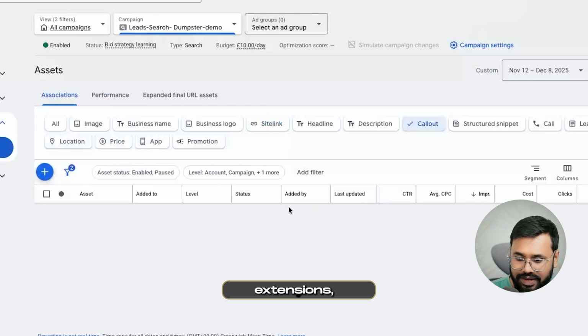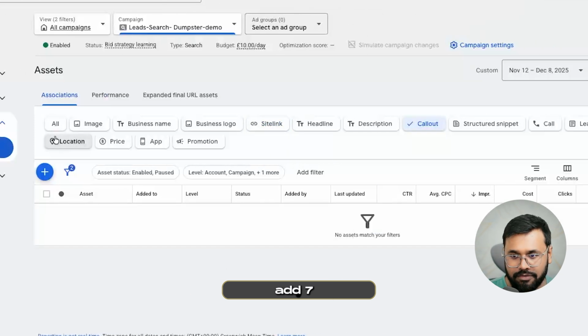In terms of callout extensions, you have to add at least 7 to 10 callout extensions. That means why people should choose you, why you are different from other businesses. Do you have any offer or promotion, like 15% discount, 10% discount, or maybe your flat fee is the cheapest on the internet, or on the market you are targeting? That kind of callout extension you have to add into the Google Ads search campaign.